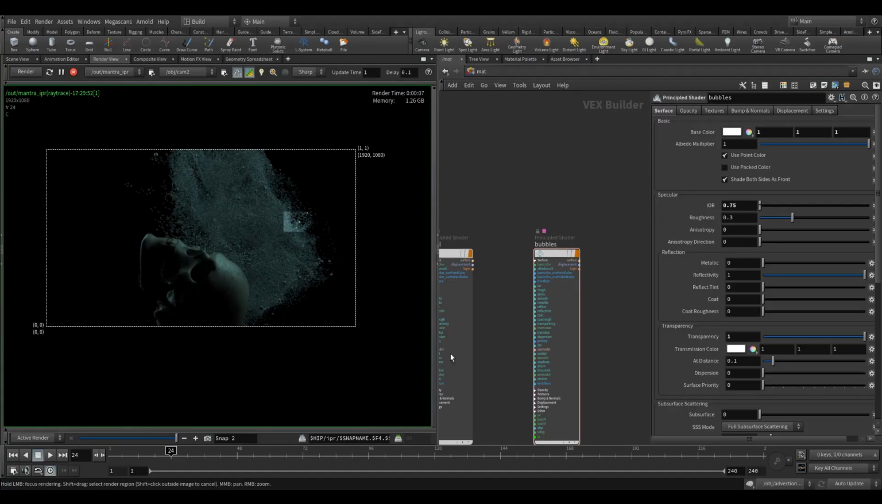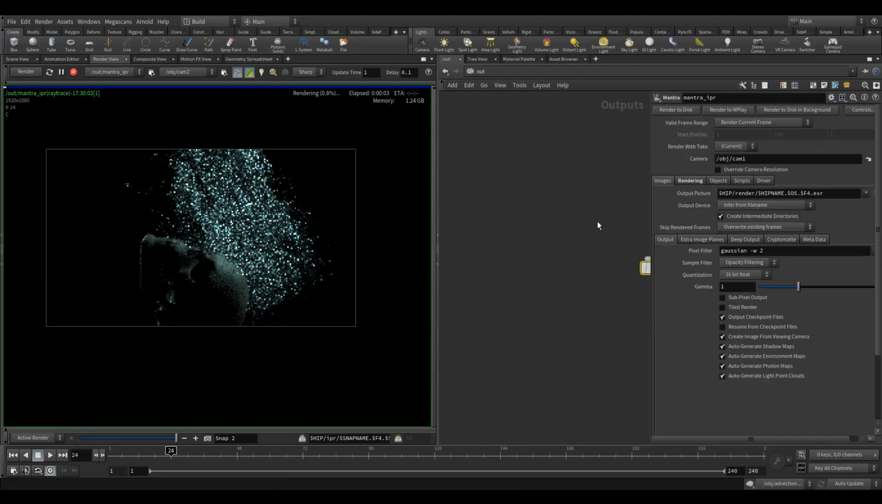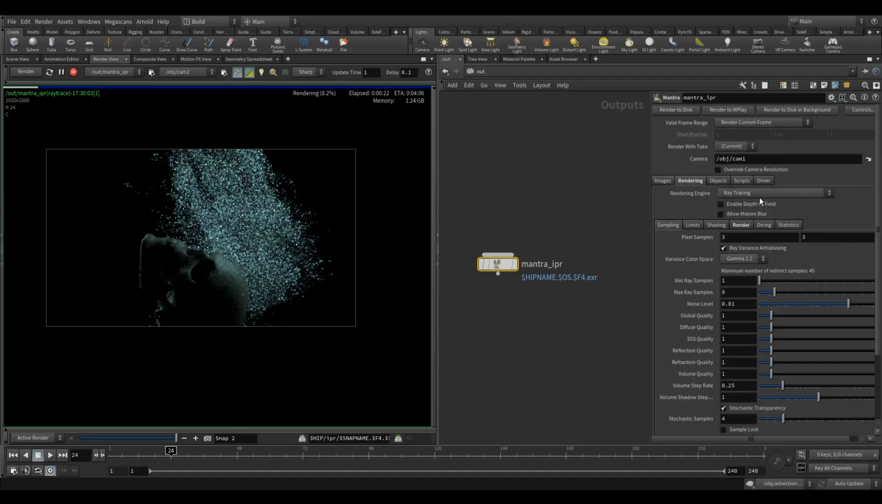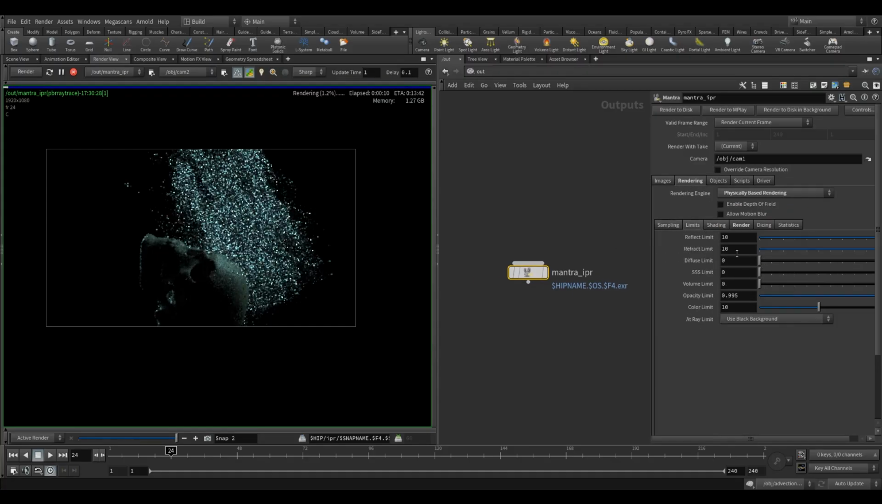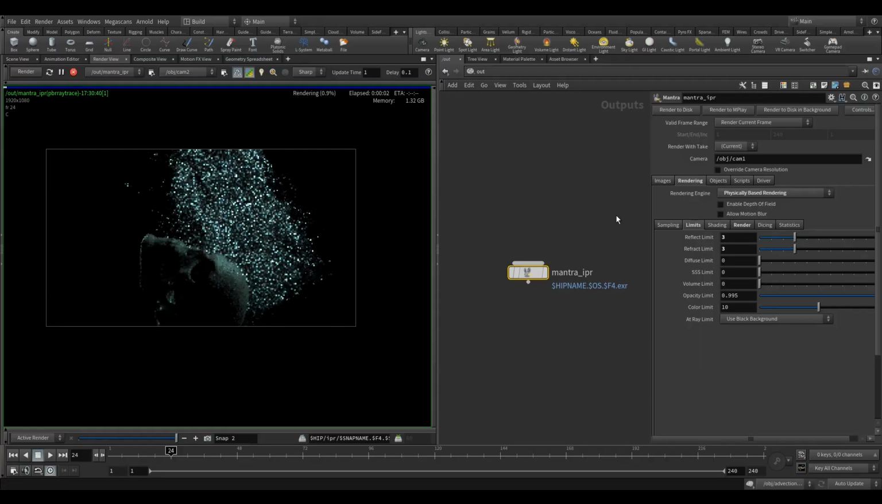Let's render the whole thing. Let's go into our out context and into our Mantra wrap, set up the render. So again, I'll just do the one frame, but you'll want to do frame range. I'll render just the current frame. I'm going to set this to physically based rendering. I'm going to drop these limits down so it'll render a bit quicker, and give it a diffuse limit.